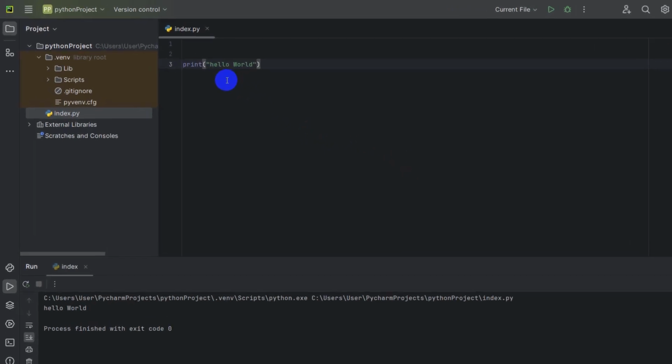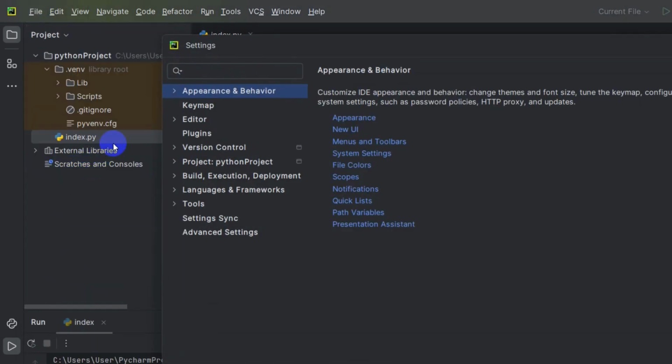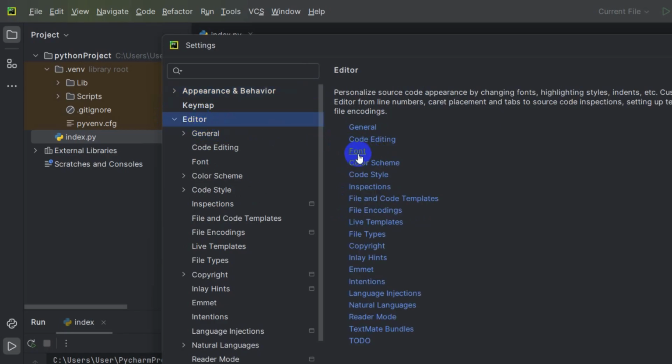font size in PyCharm. So for it, you need to go at the top, and here you can see the file option. Just click on file, and here you can see the settings option. Just go to settings, then here you can see the editor option. Go inside the editor option or just click on editor, then here you can see the font option over here.